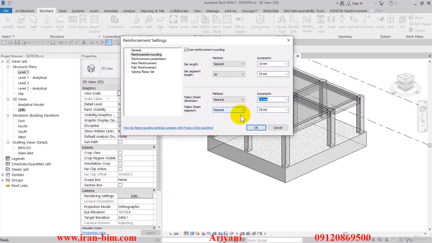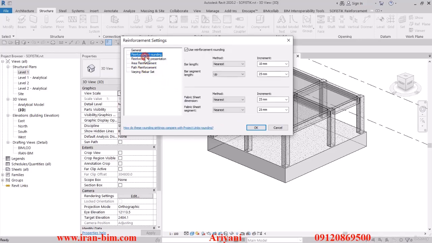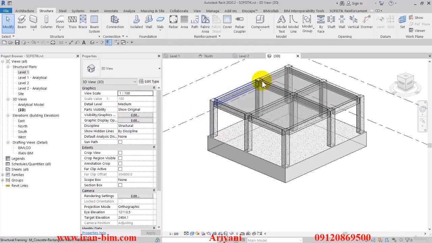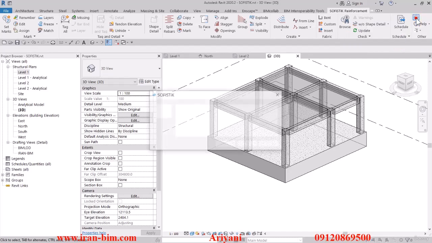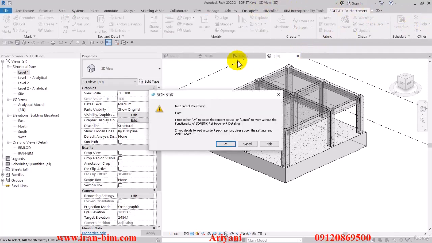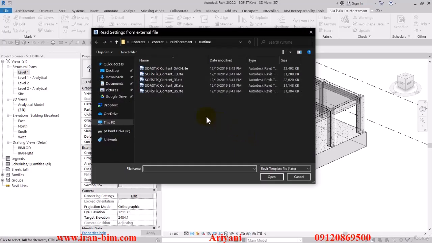All right, after that, let's just take a look at the rest of the settings. They're all fine for now, so we'll just press OK to close this. And then we head over to the SOFiSTiK tab. Here we have tools such as mark and tag in detail, then modify, create, fabric, check, schedule, and other. So the first thing we do is go over to the settings. Although if we click on any of these tools here, this window opens up. It's discussing the content pack, so just press OK for now.